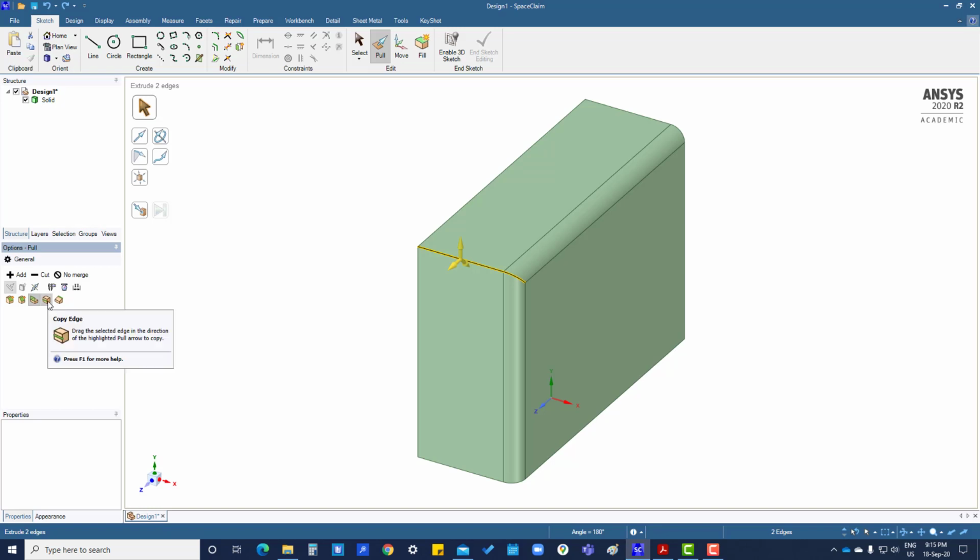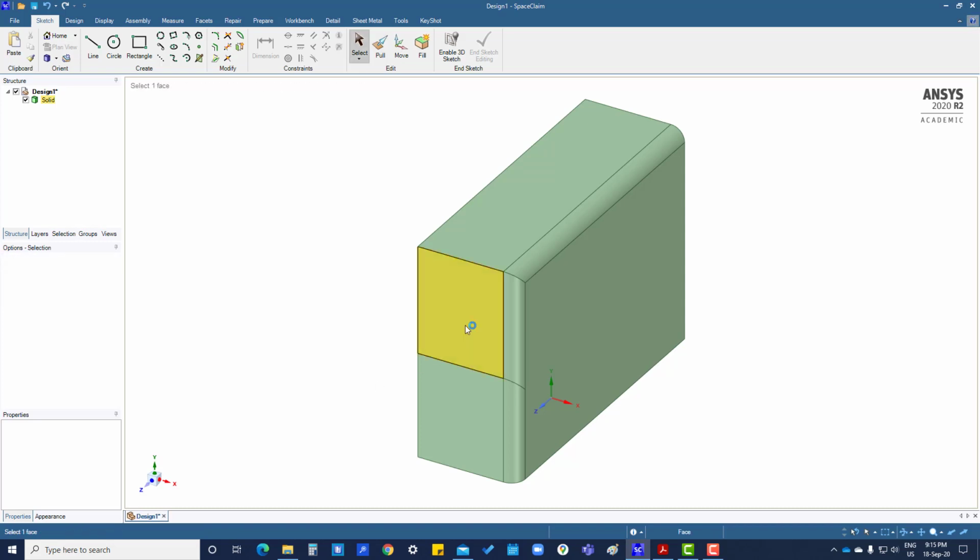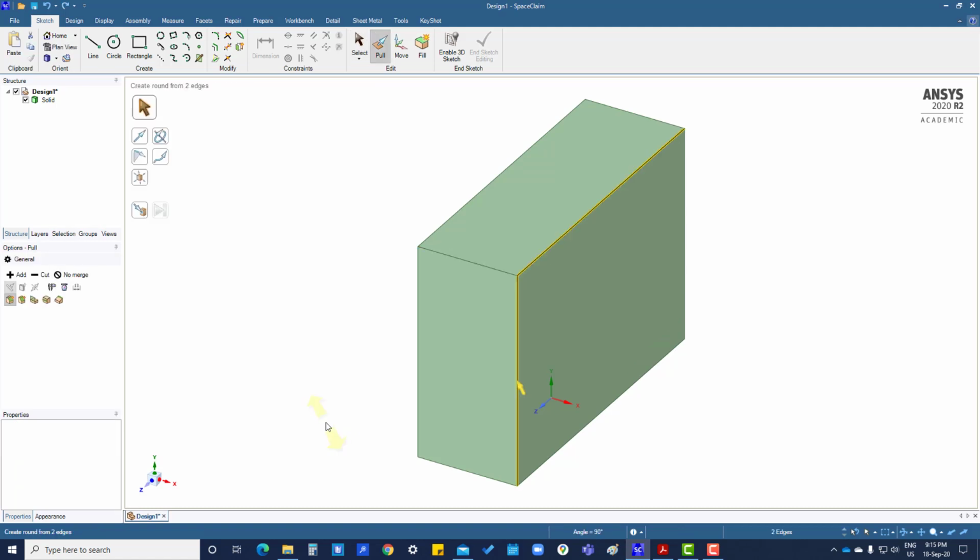Now if I want to copy edge, then I can copy edge anywhere. So now this has been split in two faces, you can see. Control Z.